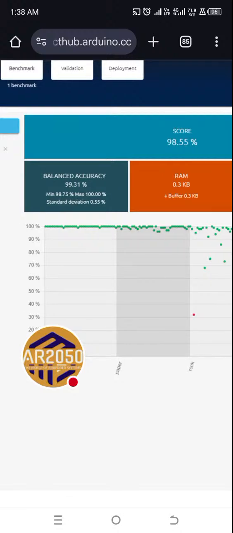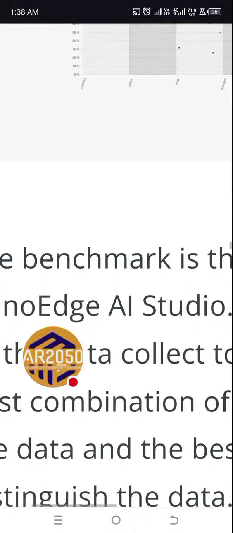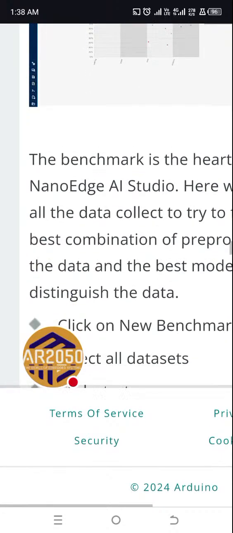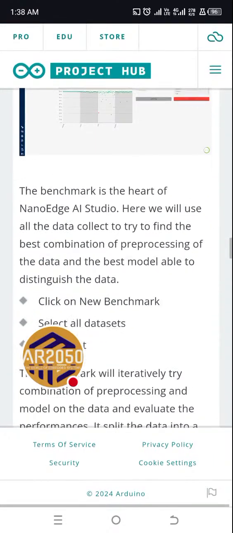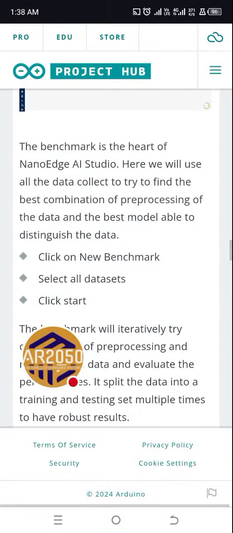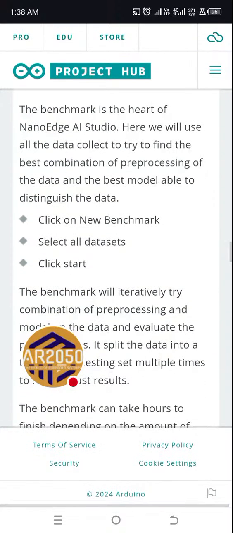Overall score is 98%, which is pretty good. The benchmark is the heart of the NanoEdge AI Studio. Here we will use all the data collected to try to find the best combination of pre-processing of the data and the best model able to distinguish the data.